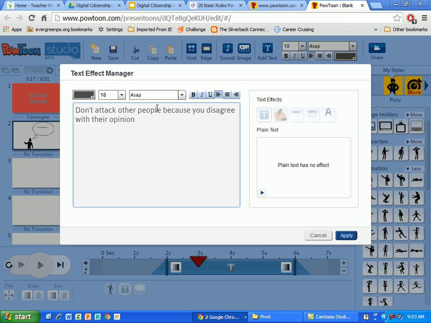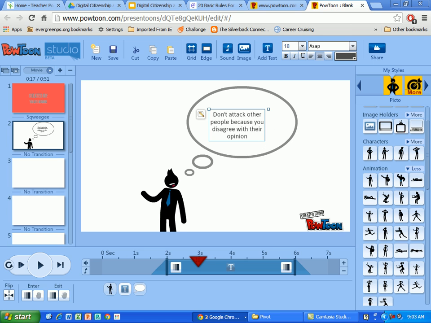And if I want, I can center this, which would be kind of nice. And if I want to change the text color, it would be right there. And I'm going to click apply. And you can see that I can also make this a little bit bigger if I wanted to. Don't attack other people because you disagree with their opinion.